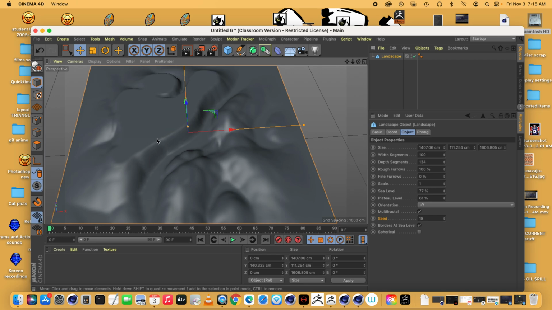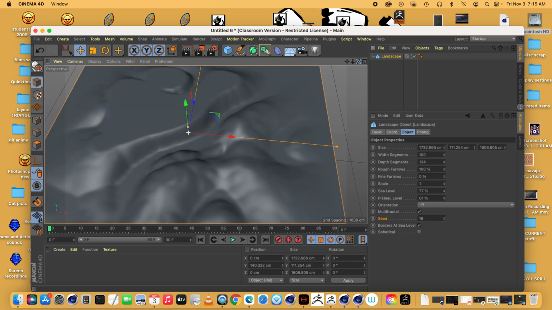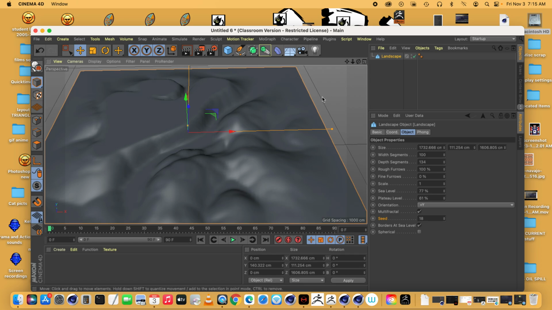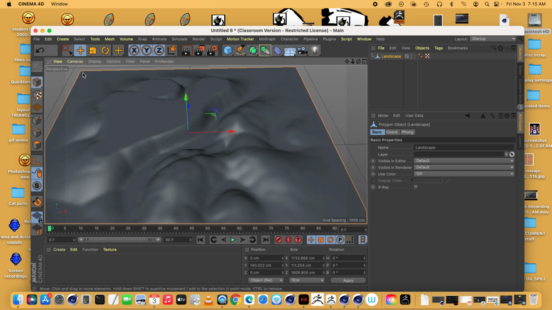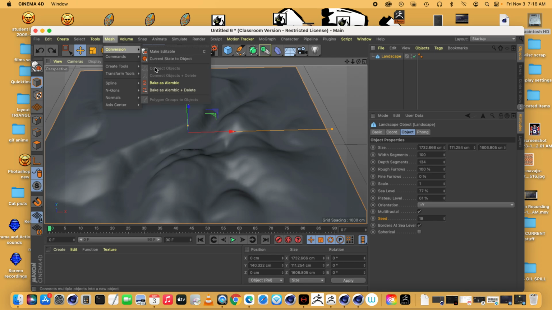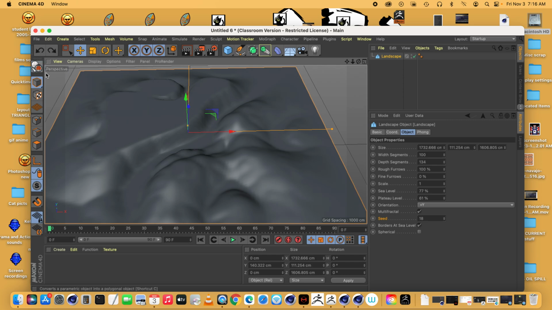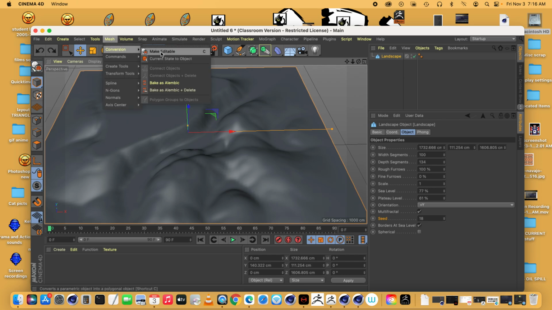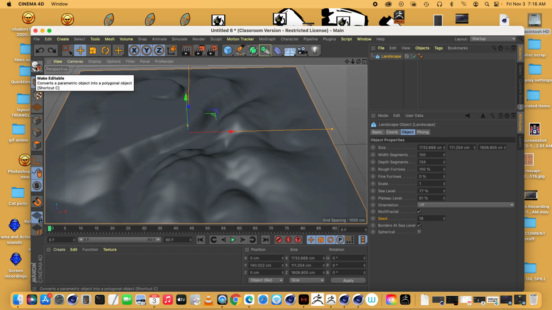Now, you're not going to get it perfect, okay? You just have to kind of get it the way you think you want it. Do your best to get it halfway there, quarter of the way there, whatever. Once you've done that, you're going to convert this into a polygon. So I clicked on my tool. Remember, to convert stuff to polygons, you can just go to mesh, conversion, current state to object, make editable, or click on the little spheres tool over here. It has the same icon, so they do the same thing.